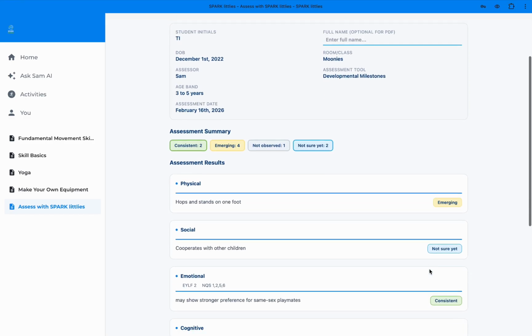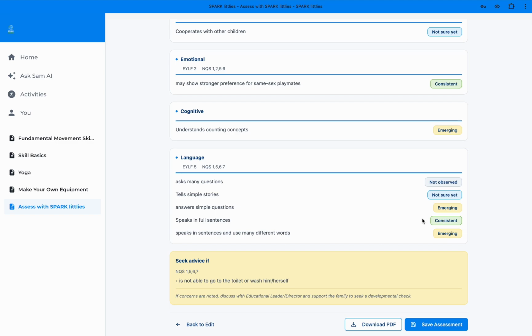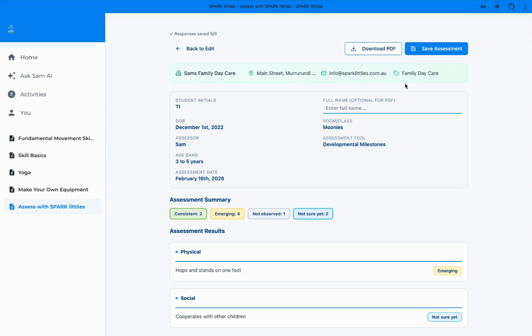From the information that I've just put in, it has now given me all of those parts in an easy to see assessment. At the top here, you've got the name of your service, address, email, etc., student initials, the date of birth, who's assessing, the age band, assessment date, room, and the assessment tool. You can type in the child's full name here, which will then be added to the PDF. However, it won't be saved if you click the Save Assessment. We've used that as a bit of a privacy function so that you as the educators can then opt to put a full name later.